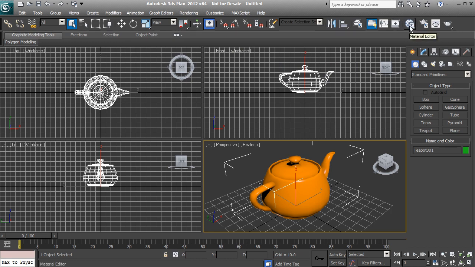Our next tool is called the material editor. And this allows us to apply materials on top of objects inside of our scene. So in this case, I have an orange material that's been applied to this teapot. And we just access those and create those materials inside of our material editor. Now our final set that we have in our toolbar is called the render set.